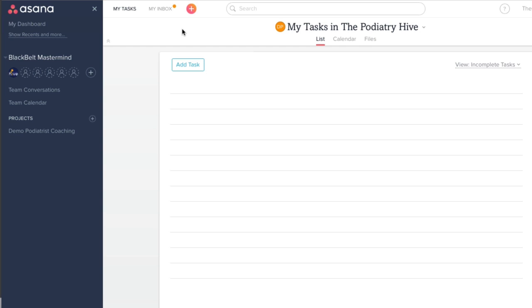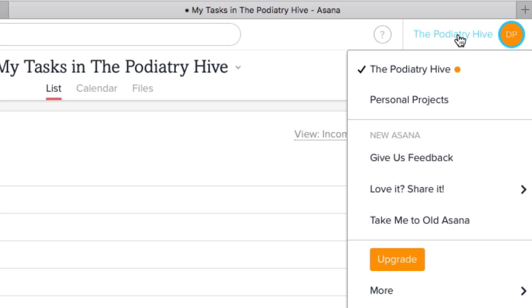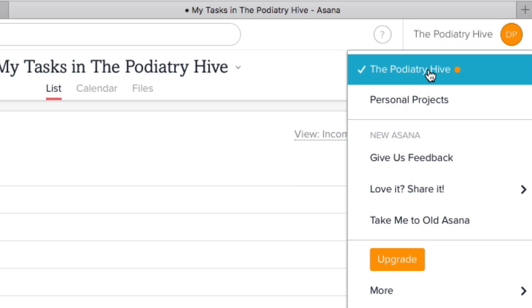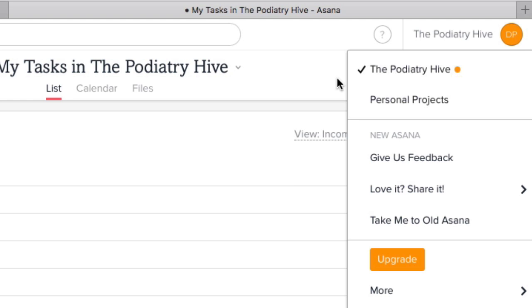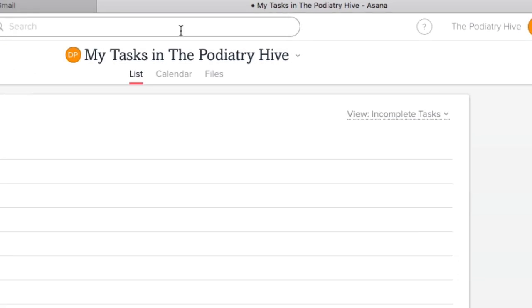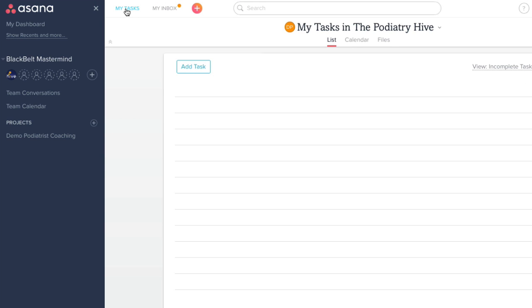So the default view when you first log in will be the My Tasks view. If you already have an Asana login, or if you're using it with your existing business, then to toggle between the Podiatry Hive and your own business, you would click up in the right-hand corner and you would have the Podiatry Hive up here, personal projects, and then your other businesses. You would be able to look at and toggle between the different spaces and the different companies up there. However, the default view is the My Tasks view.